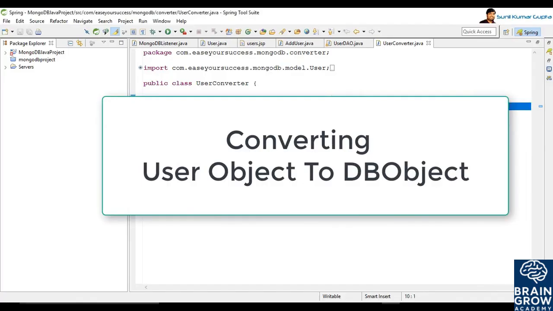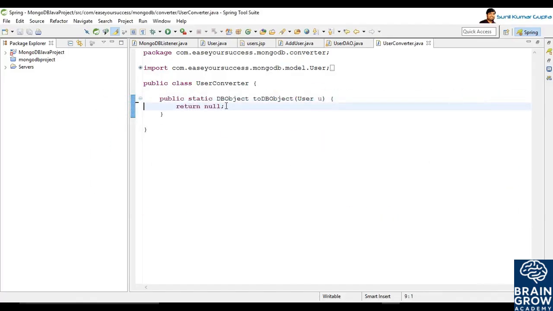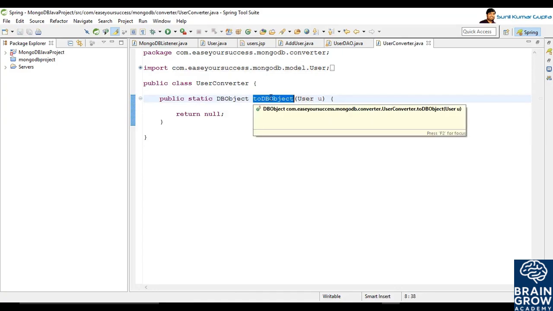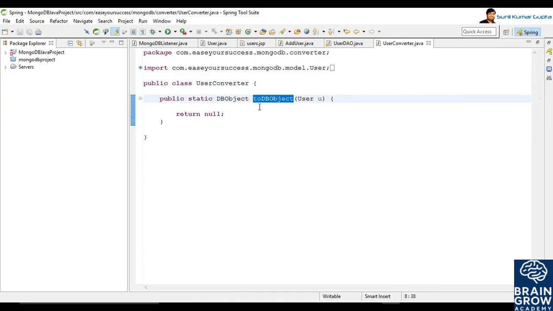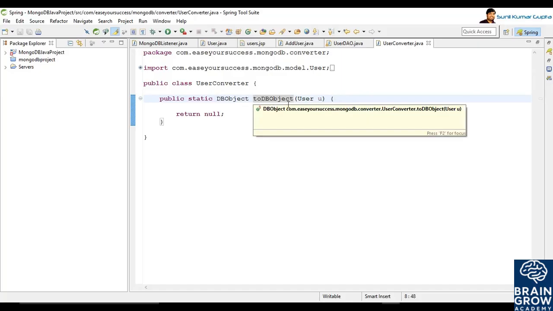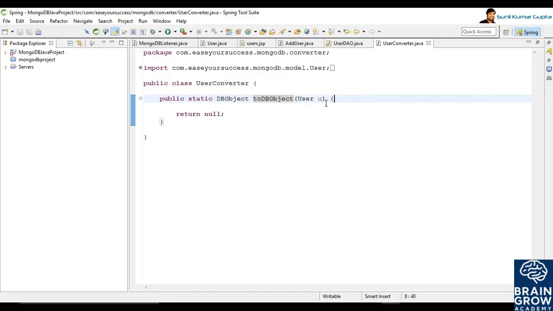So let's write the user converter. So what this user converter will do, it converts the user object to the DB object and DB object to the user object. So we'll write one method to convert the user to DB object, and we will be writing one more method to convert the DB object to user object. While retrieving the data, we'll convert the DB to user, and while inserting data we'll convert user to DB.